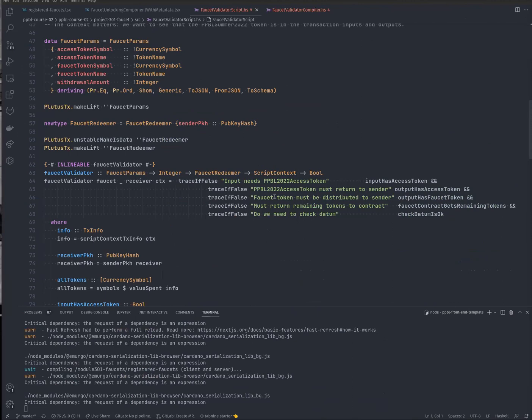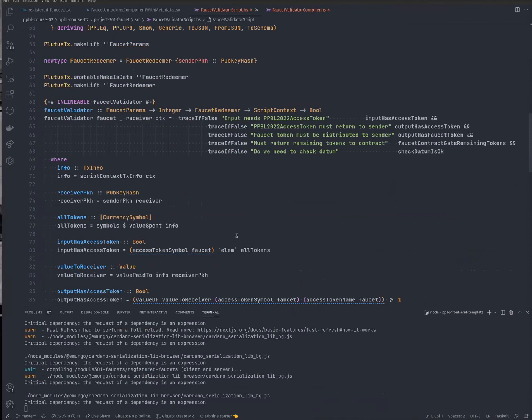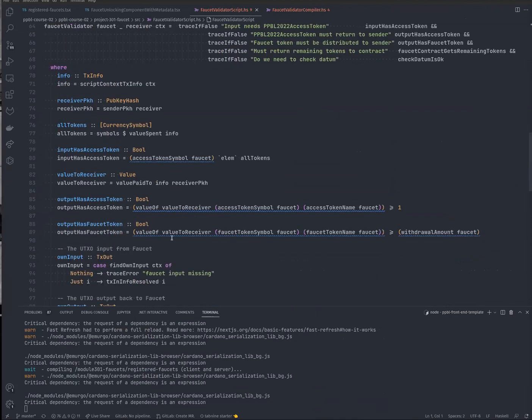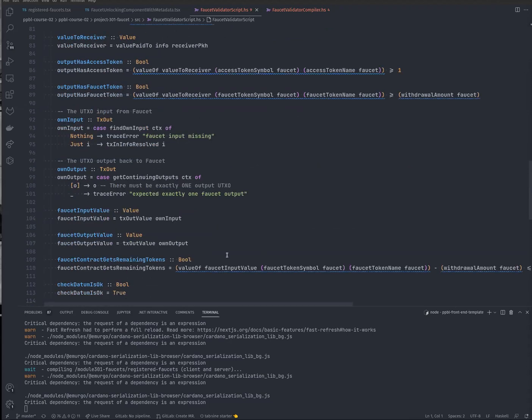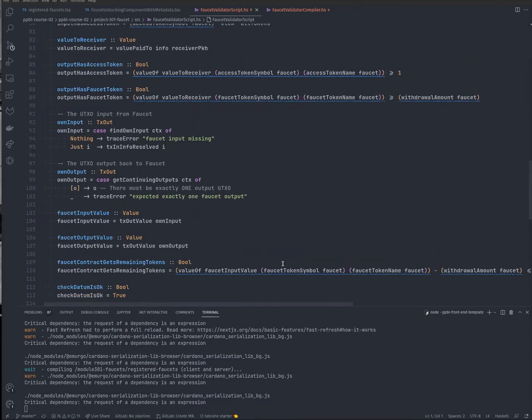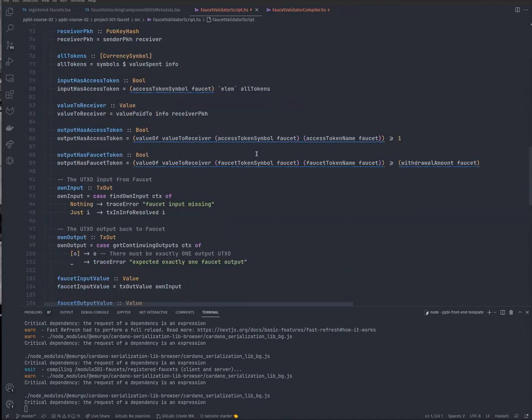Right. So I'm going to answer that question in two parts. First of all, there's no Plutus validation that says anything about Lovelace, which we don't expect there to be, but just so we can check that off as a reason this is happening. This contract is only looking at the number of faucet tokens.